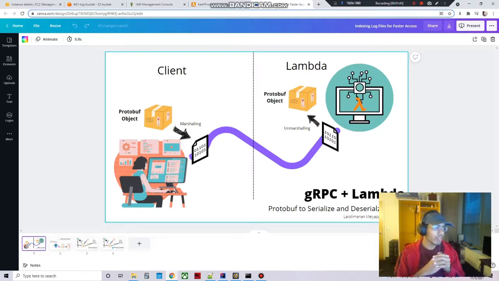gRPC usually uses protocol buffers, called ProtoBuf. This ProtoBuf makes gRPC language independent. So we'll take that language independent factor: ProtoBuf serializes and deserializes the data, and it has its own internal representations for each programming language.